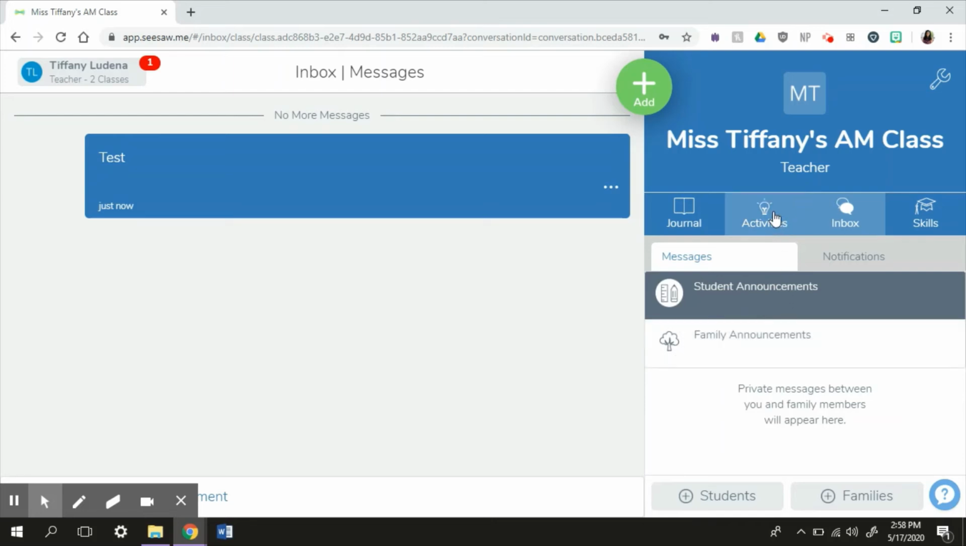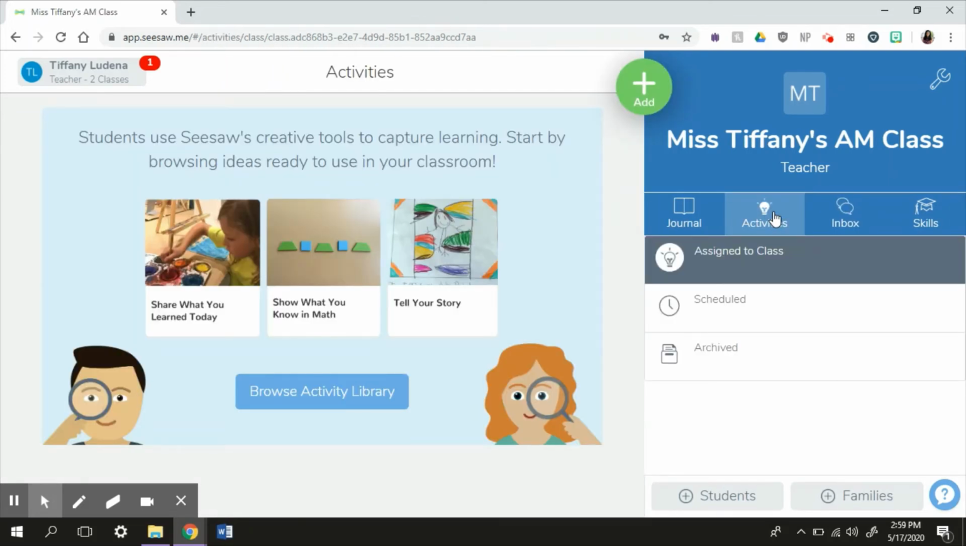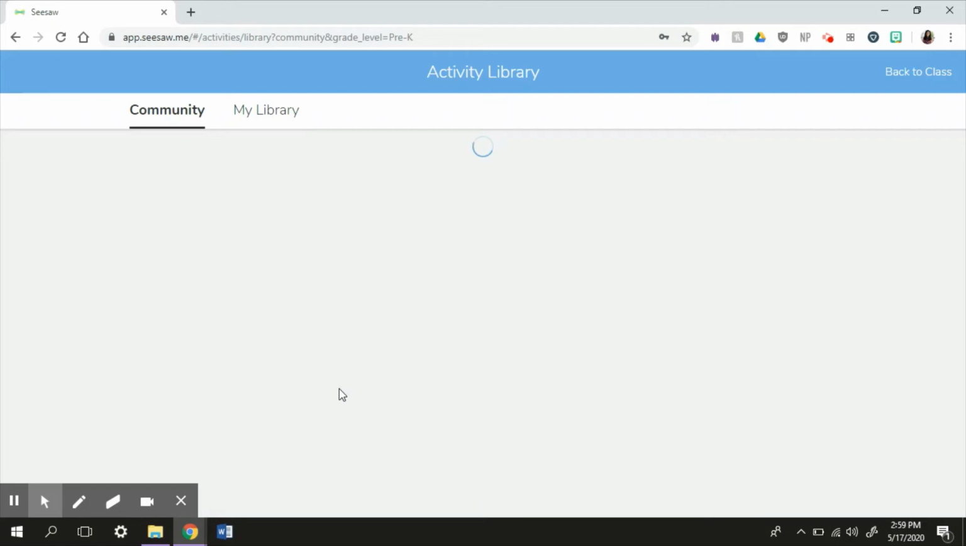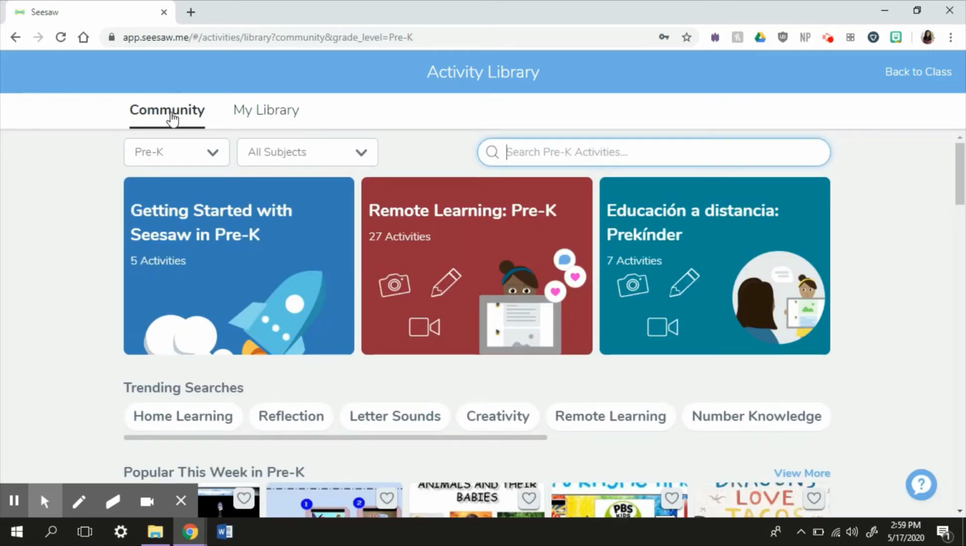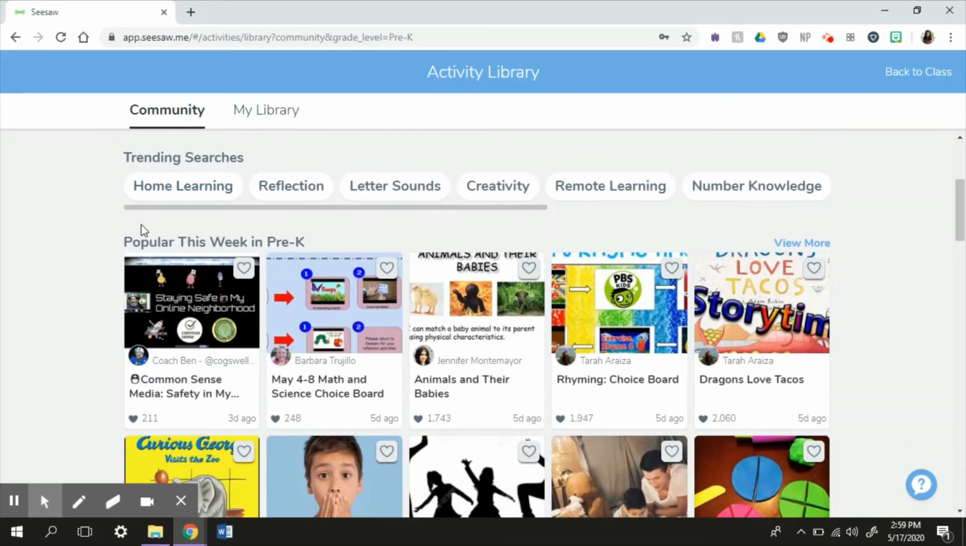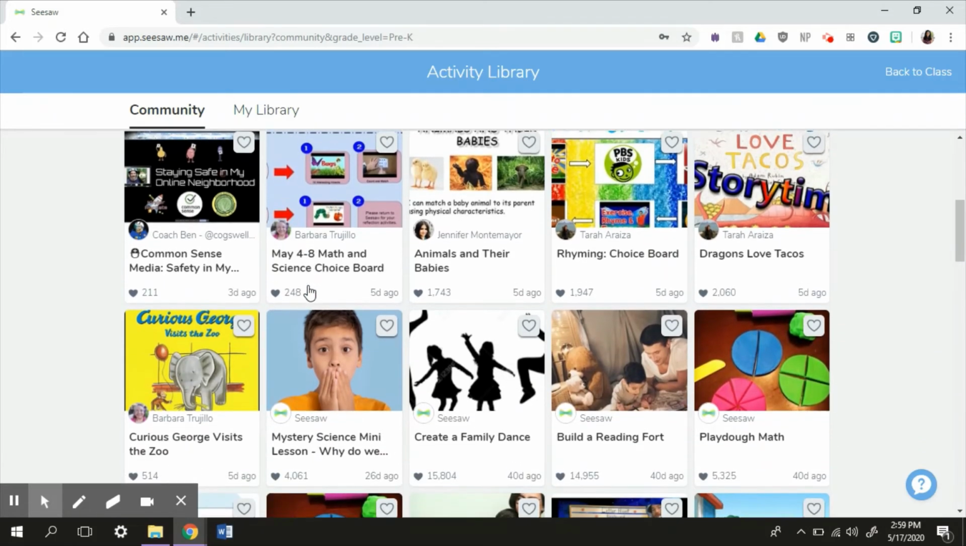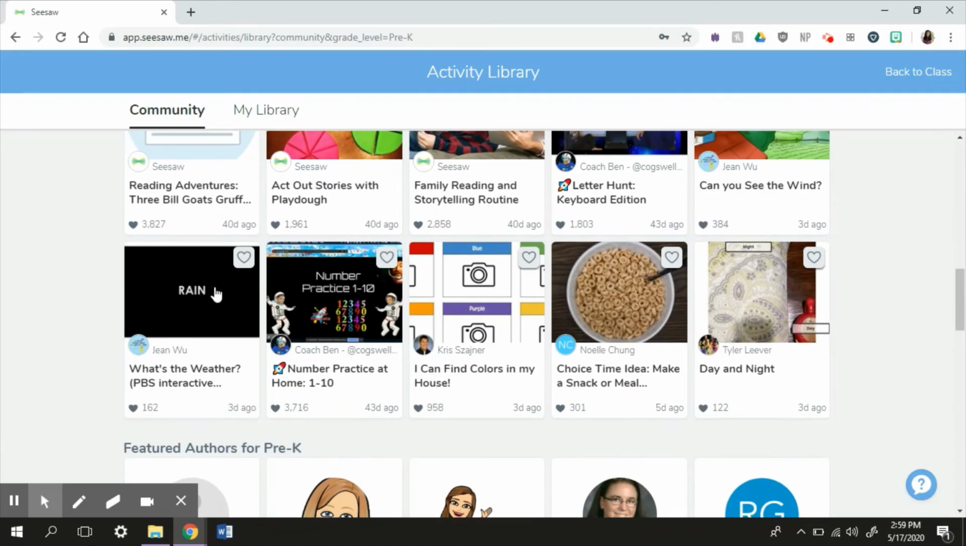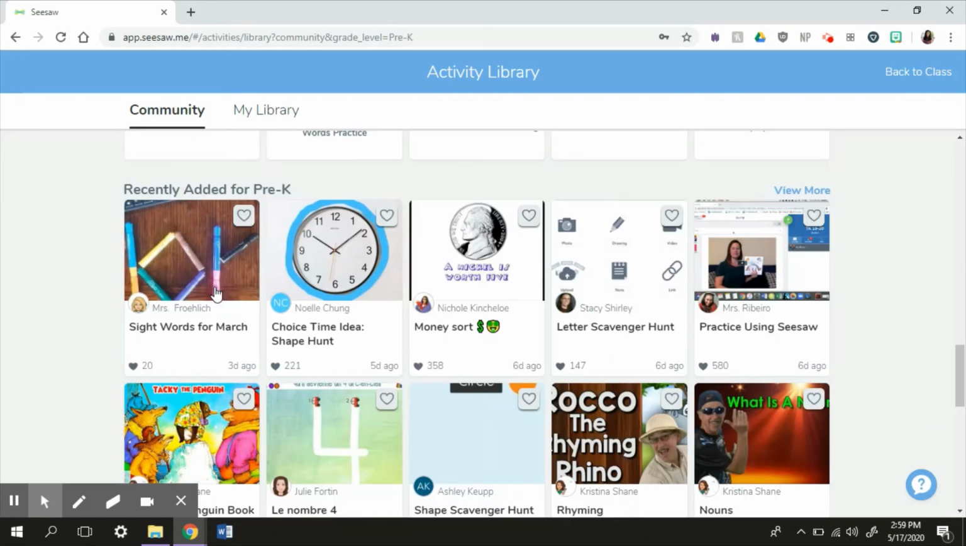So now I want to show you activities. If we click here on activities, we don't have any that are scheduled, and I don't have any that are created. However, they do have an activity library that you can look at some activities that other people on Seesaw have created. So if you click Browse Activity Library, this is the community library. If you look down here, it's showing popular activities for pre-K. So they have all these different activities that you can look at and see if they work for your class.